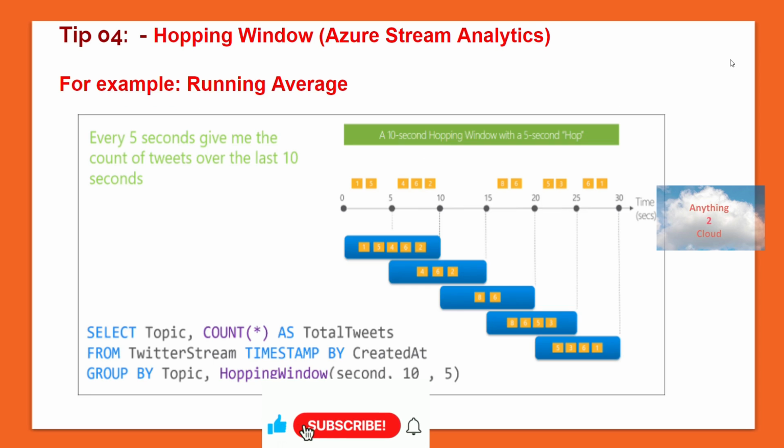If you see the diagram here, this is a hopping window example. If you see here, the events are overlapped. That's the reason we call it a hopping window. For example, if you want to find, for every 5 seconds, the count of tweets over the last 10 seconds, then we have to use this query. Basically, the hopping window is mainly used to identify the running average. For example, if there's an overlapping window and you want to find the running average, then you can use the hopping window. Just remember that if there's an overlapping window and you want to find a running average, then we need to use a hopping window.